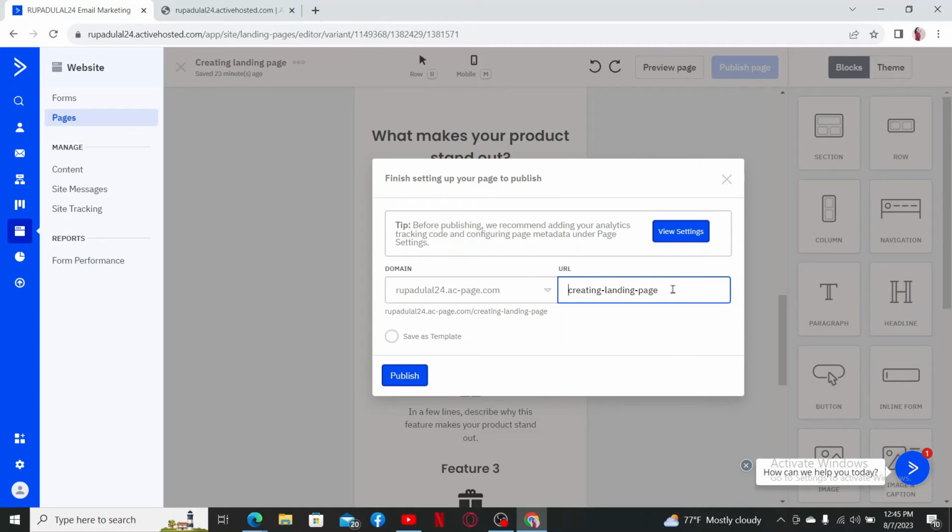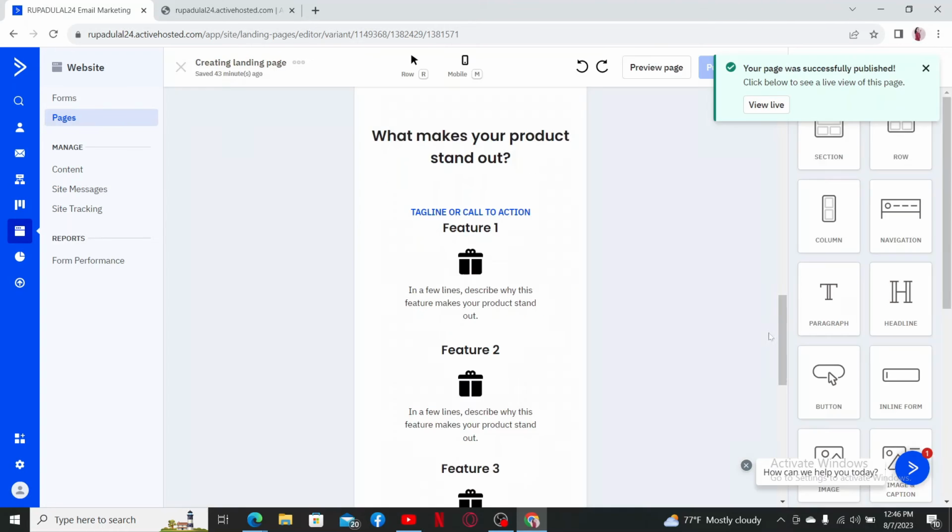You'll be provided with a unique URL after you click on the Publish button. You can share this URL with your friends or audiences. You can save this as a template by clicking on this little circle at the bottom and finally click the Publish button. And that is how you should be able to create a landing page on ActiveCampaign.